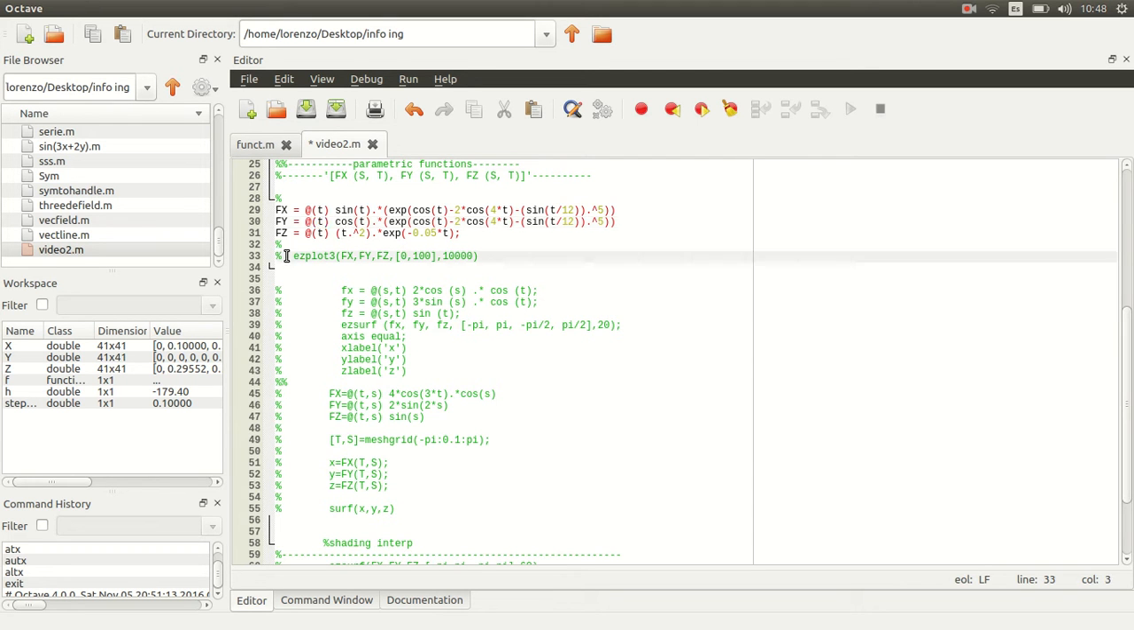So we have to just declare our functions as we've seen before, add @, and then in parentheses the variable, and then we have to use the dot between multiplications and operations between our expressions, so that it means entry by entry multiplication and not a matrix multiplication. And then we just call the function ezplot3 because we're going to plot in 3 dimensions, and the inputs of this function are just function handles, not as before that it was a matrix.